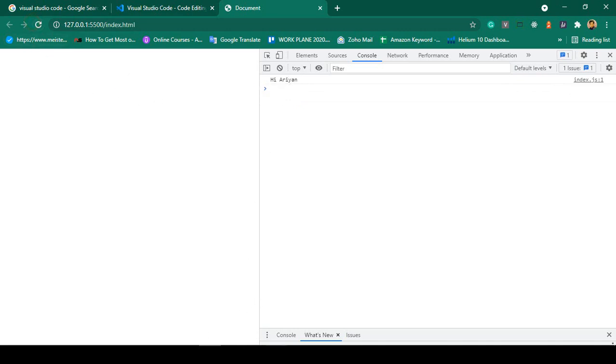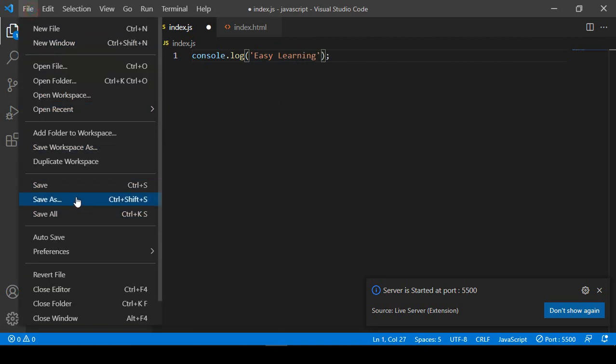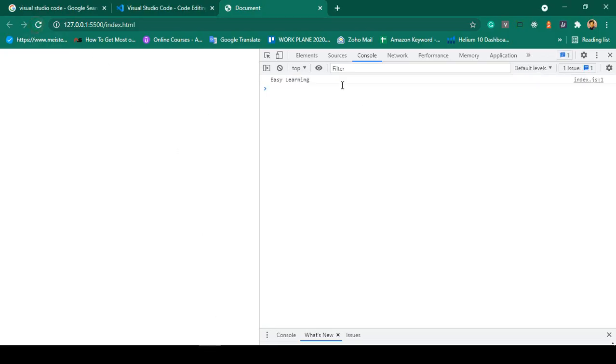And if you want to change that name to "easy learning", I make it "easy learning". Now you can save it from this position with Save All, or as I told you, you can use Control S. Now you can see it's successfully saved. Now that should be changed. If you refresh it, you can see it now displays our string value, the name "easy learning".